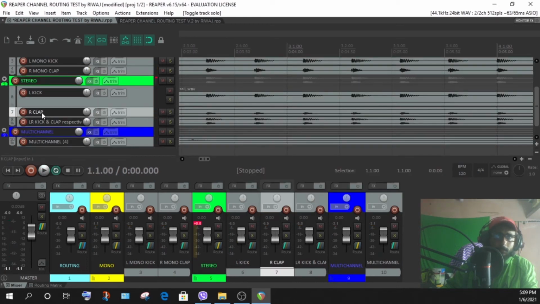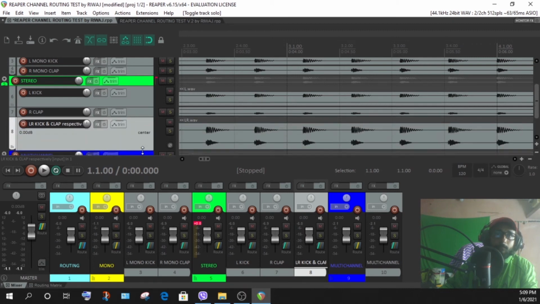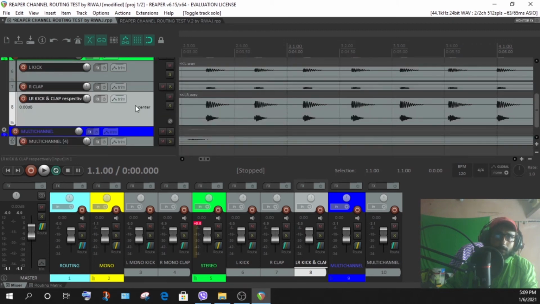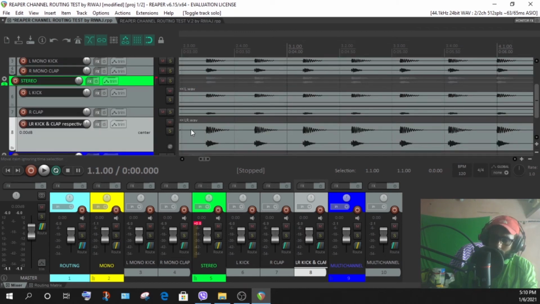Now the same thing for the R clap stereo audio track. Okay, so we will be skipping this. Now let us go here, LR kick and clap. This is important. This LR kick and clap stereo track has audio on both of its channels, channel 1 and channel 2, or left channel and right channel respectively. Channel 1 is left and channel 2 is right.